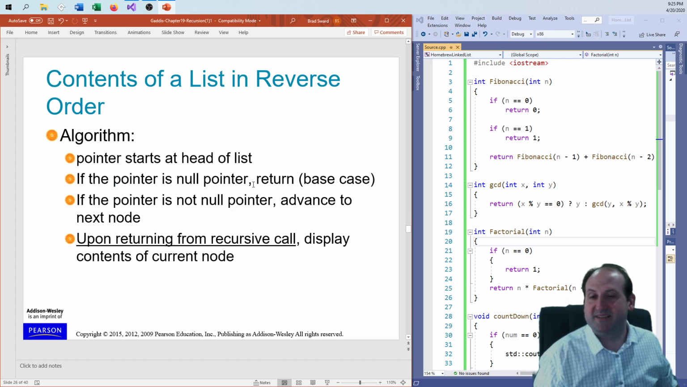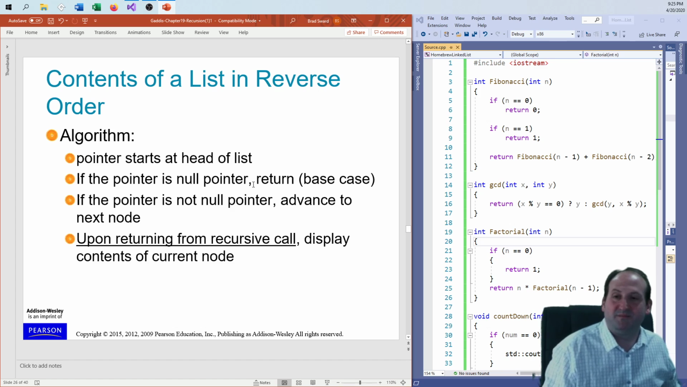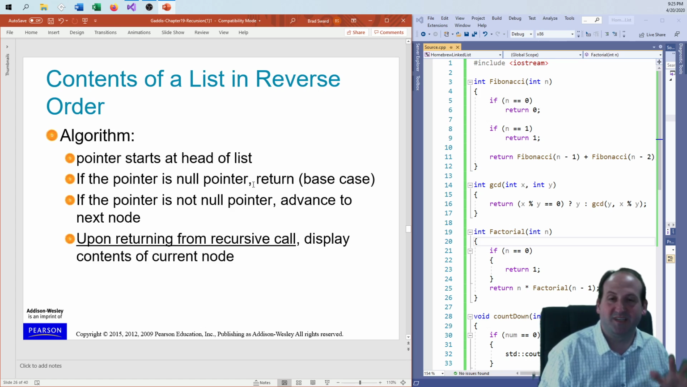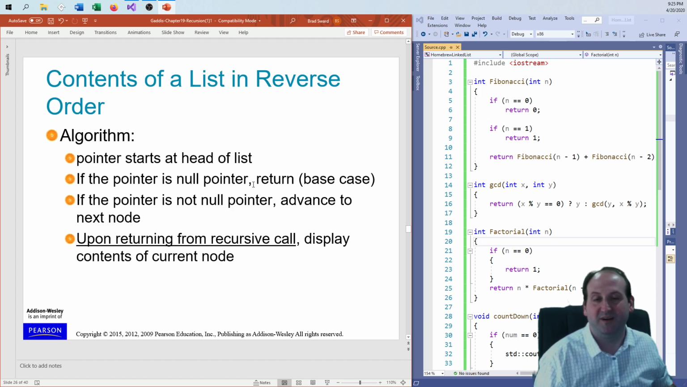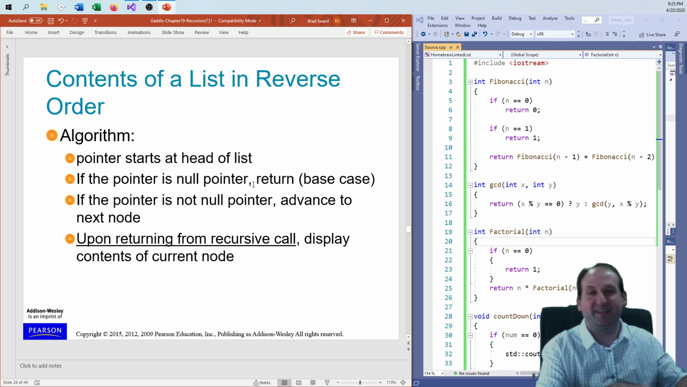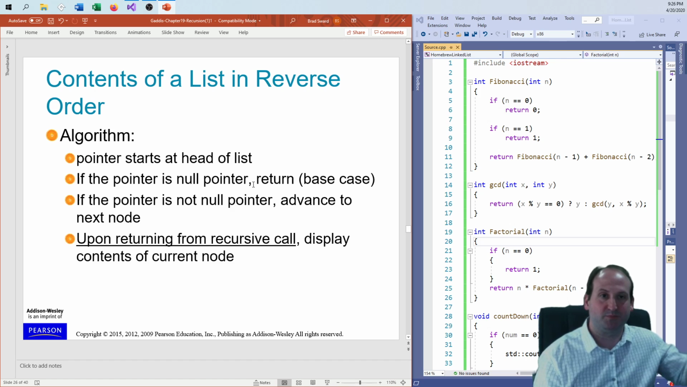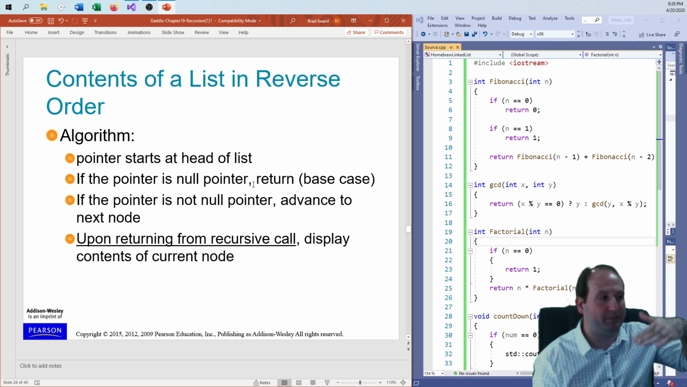Okay, so contents of a list in reverse order. This isn't reversing the list, this is getting the contents of the list in reverse order. Another way to do this is to just have a stack. You put all the information in, go through the data structure one at a time, push it onto the stack, and then pop, pop.